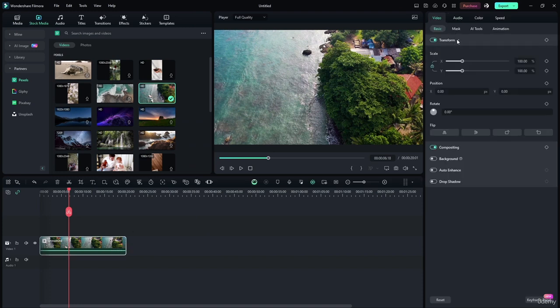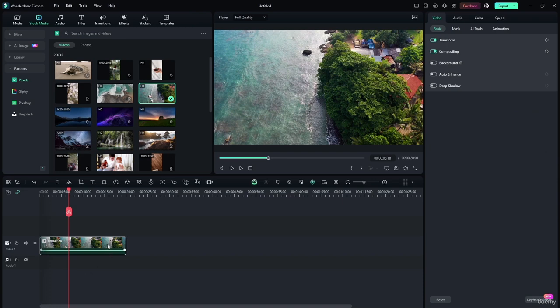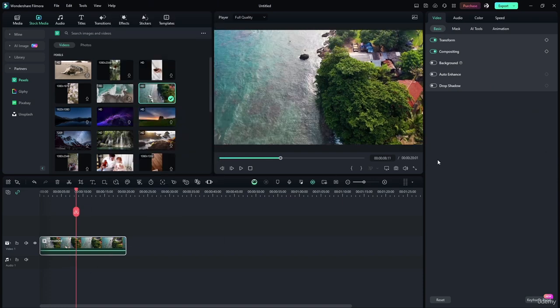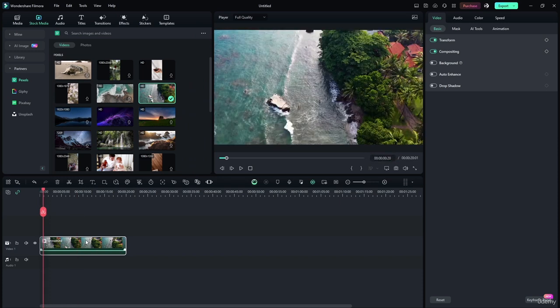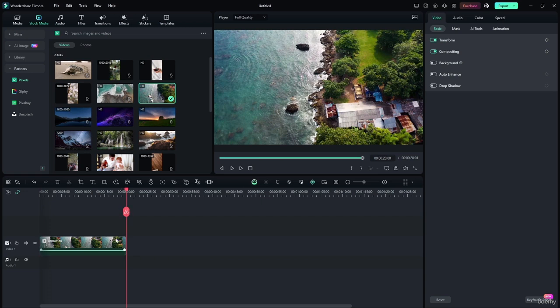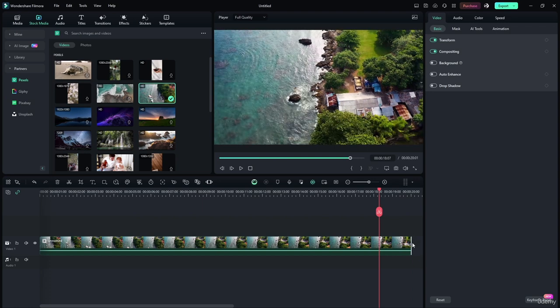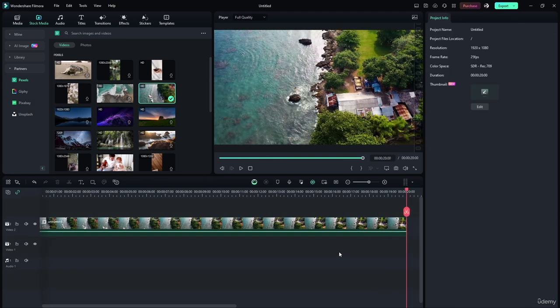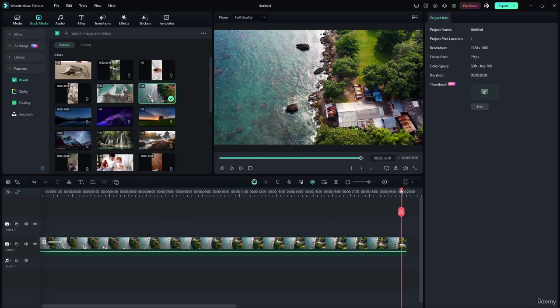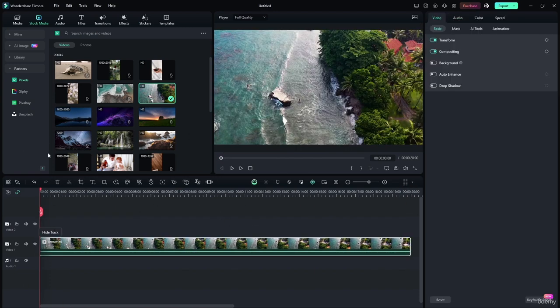So here on the right side panel, you will have your video, audio, color, speed, video masking, AI tools, and animation. On the right side panel, you can see the color on top, so I'm going to go ahead and use that color over there on the top. As you can see, I trimmed it to 20 seconds. I have created a smaller clip, so I'm going to go ahead and delete that. And now we have a 20-second video over here.